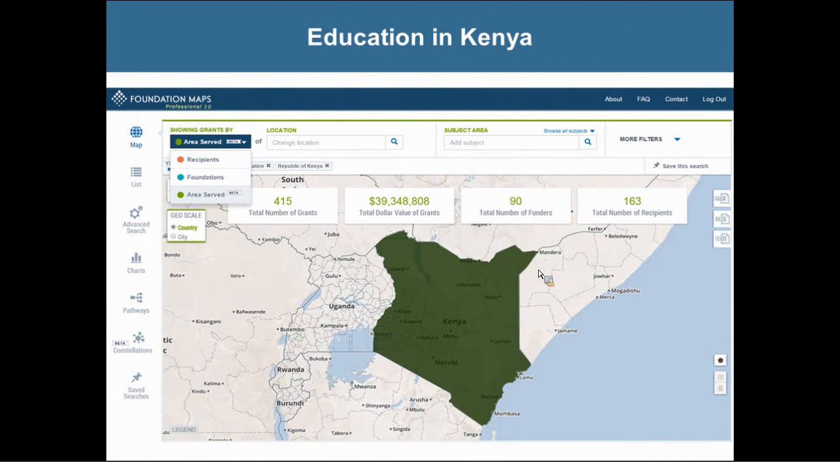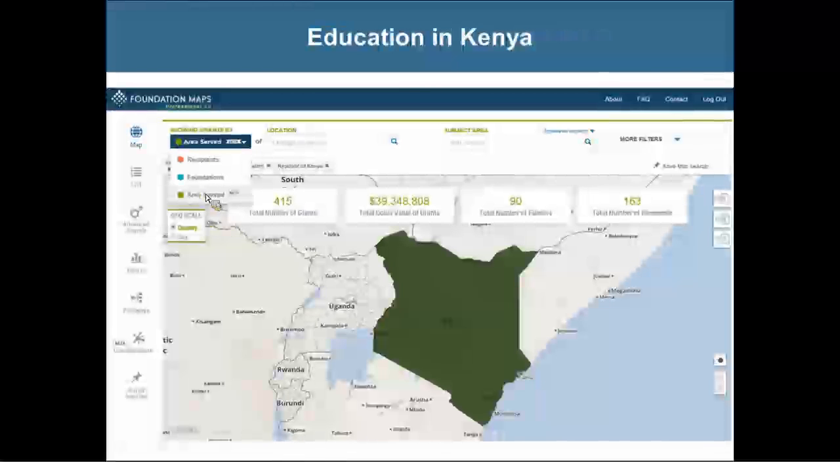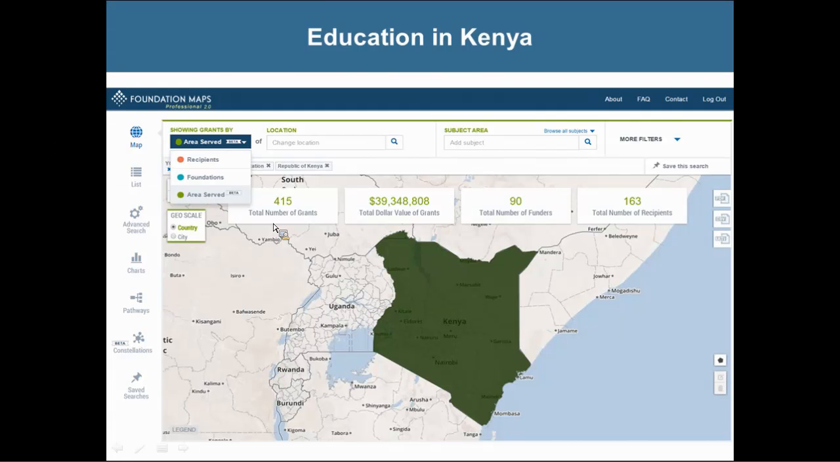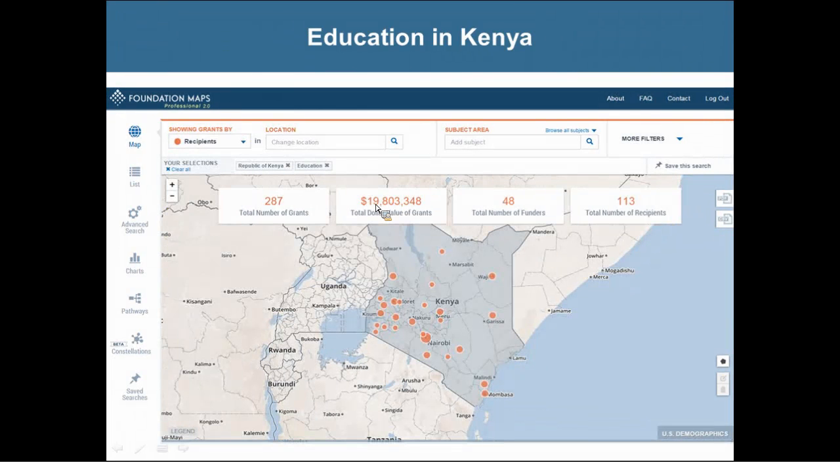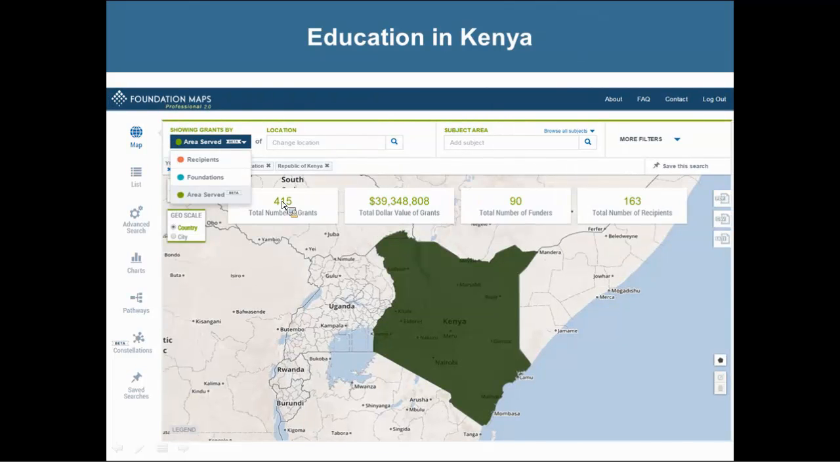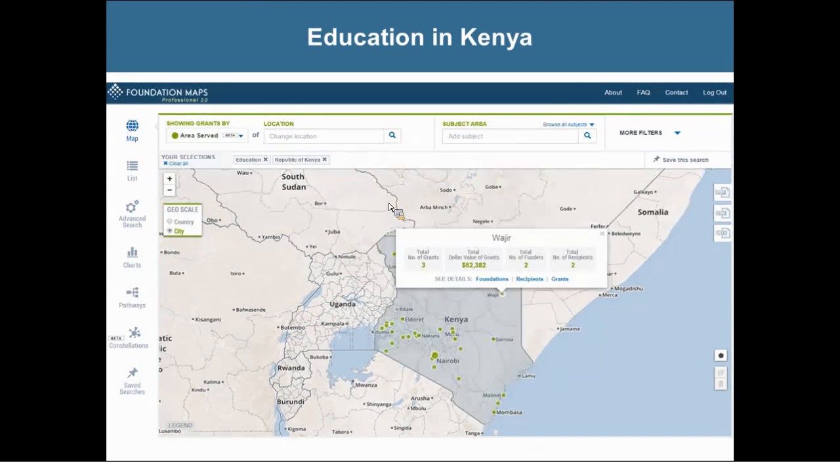Now let's say we switched it, and this is where you'd switch it, the layers over here on the left. Switch it to geographic area served, or just area served. And we can actually see, if you look at this summary up here where it says 415 grants, 39 million, well, if we're just looking at recipients in Kenya, it's 287 versus 19 million, 415 versus 39. So basically the number of grants went up dramatically and the dollar value of the grants doubled. This is because there are some recipients who are not in Kenya, but they're receiving grants that are targeting Kenya.